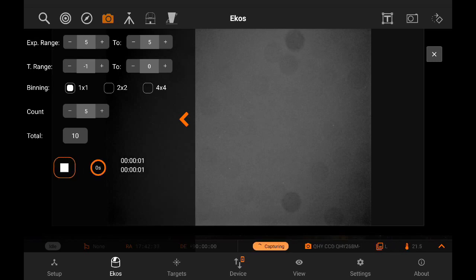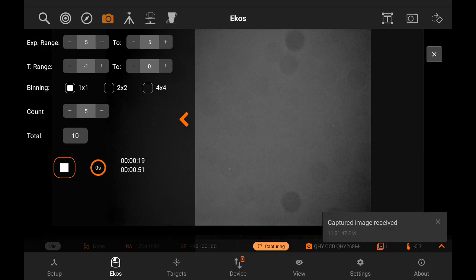You can go ahead now and start, and you can see that the temperature is dropping. It's going to go to -1 first, and when it finishes that, it's going to start capturing at 0. And that's really all you need to do to create your dark frames. After the dark frames are generated, the master darks can be reused in all of Ekos modules.